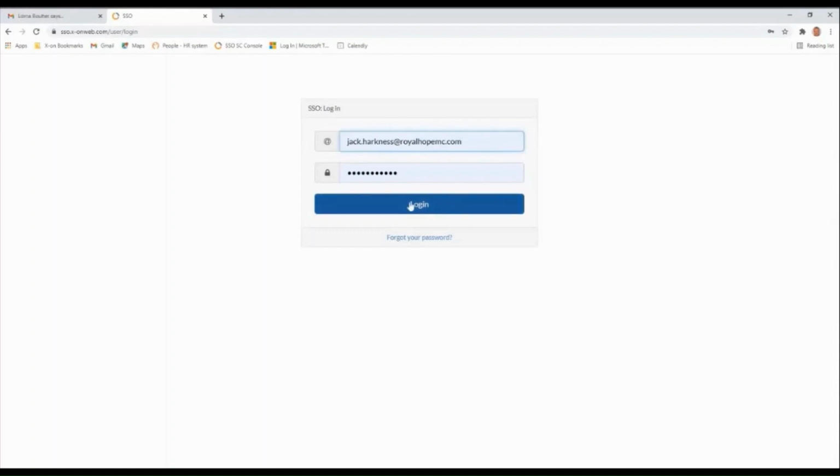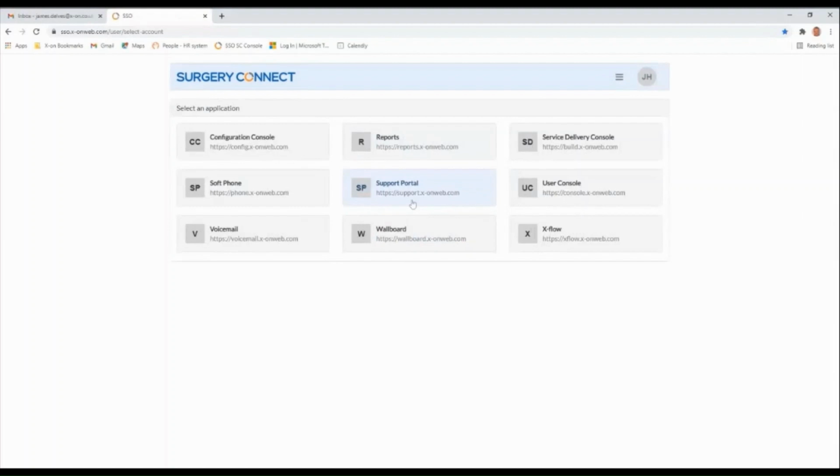When logging in, you'll be presented with 4 boxes. So you'll have the user console, support portal, softphone, and voicemail. Everything we need is in the user console.